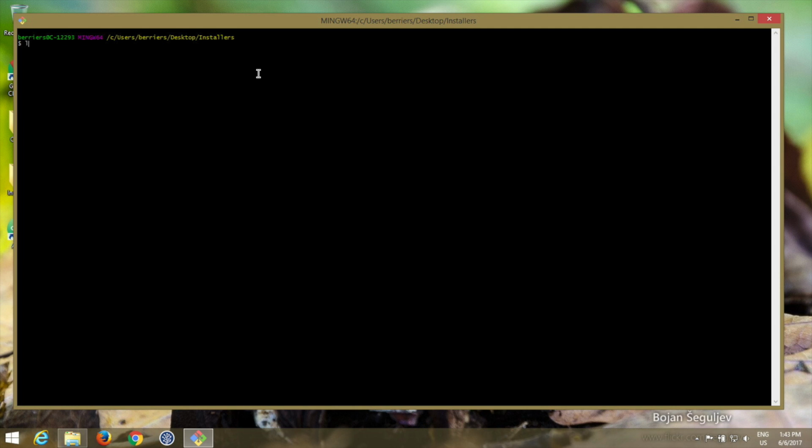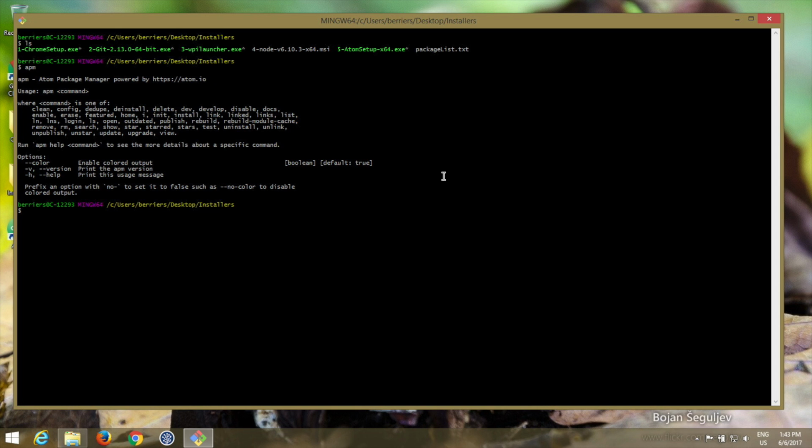I can say ls to list all the files in the current directory, and you'll notice that packagelist.txt is one of them. From here, we want to be able to use the Atom package manager. This is actually based largely on the node package manager we played around with earlier, only you type apm to run it instead of npm. If you run apm by itself, it will show you what commands it supports and give you some ideas of how to get more help.